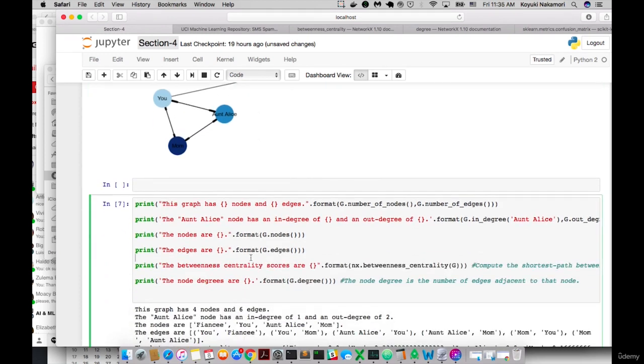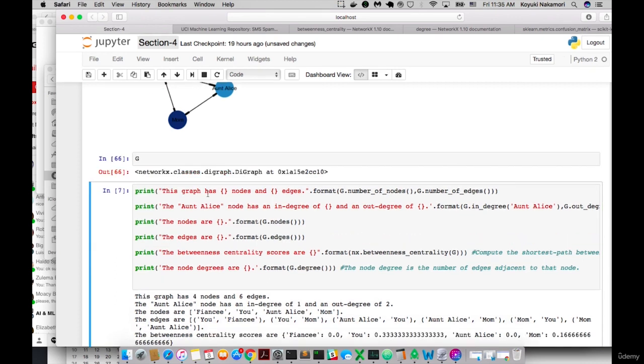So now let's explore some of the functions that we can actually use from NetworkX, right? If we just print out G, it says NetworkX class. It's coming from a class, and this is our class object. And then it says it's a directional graph.